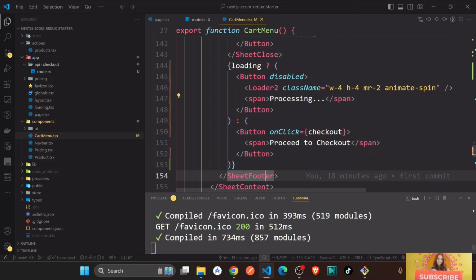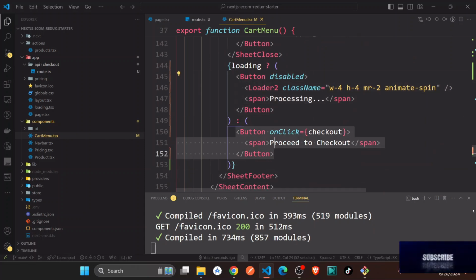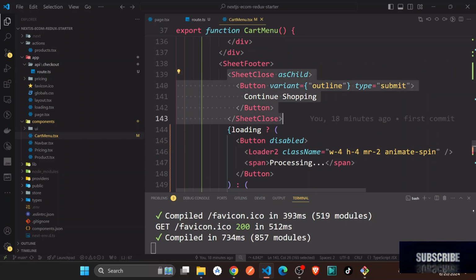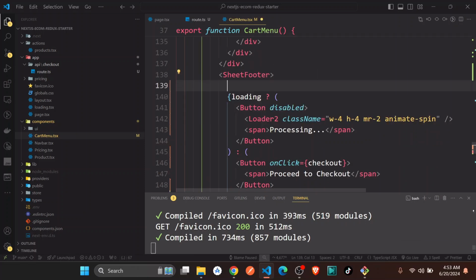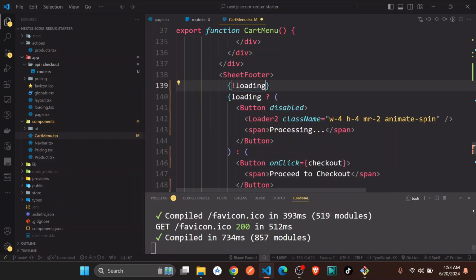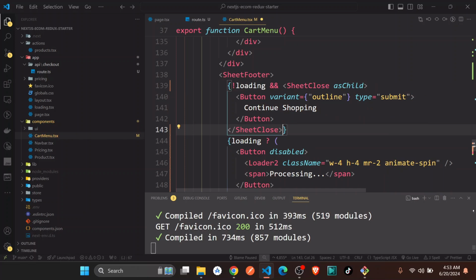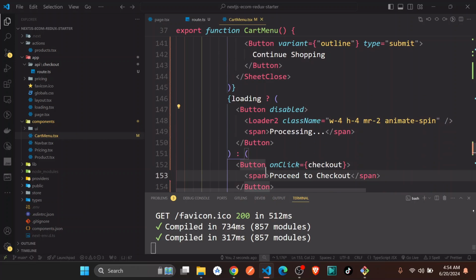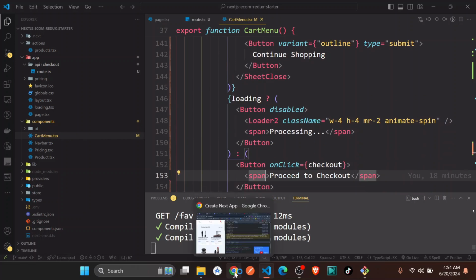So we have this button showing up, and then this one, which says continue shopping. While we are doing that, we don't want to see it. So we're just going to say also here, if there is no loading, show it, just like this. Okay, great. So now at least we have some things.